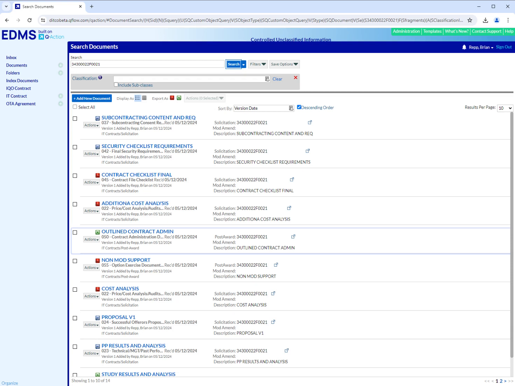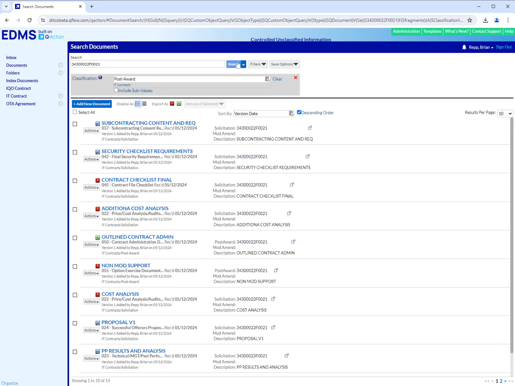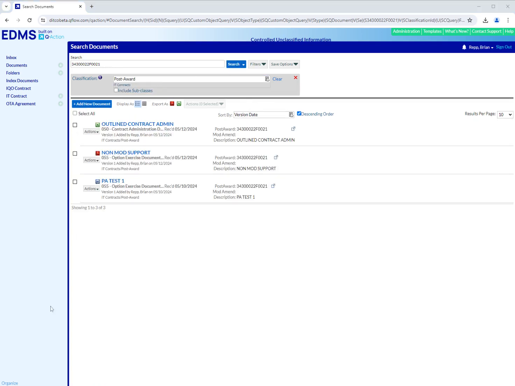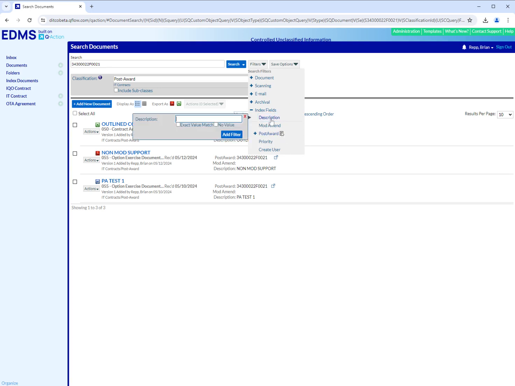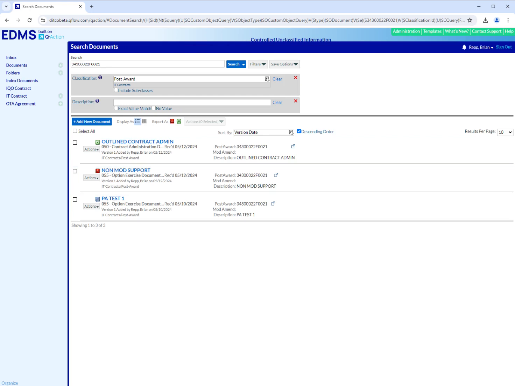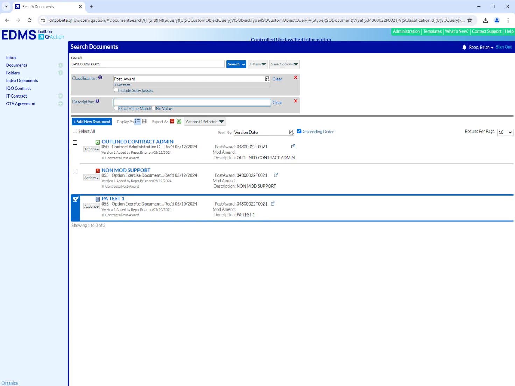I can narrow my search down to include only documents at the post-award stage by selecting that corresponding classification. I can narrow my search even further by using the Filters menu, expanding the index fields. The fields shown here are associated to the post-award classification. I want to add the description to my search, and then I can use it to find a specific document.